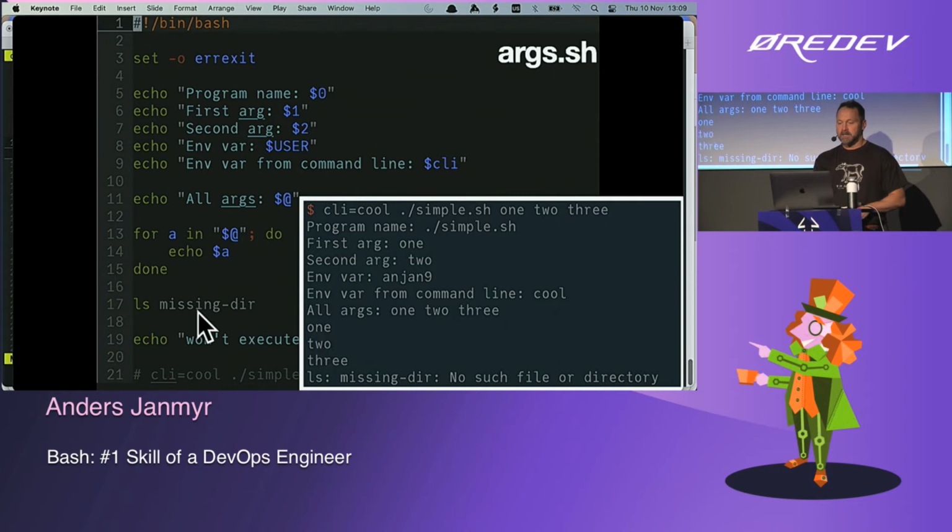And then I try to do an ls command with a missing directory. And after that, there's an error, and this line 19 won't execute because of this set errexit here. And if it wouldn't have been there, it would have continued and run that line too.